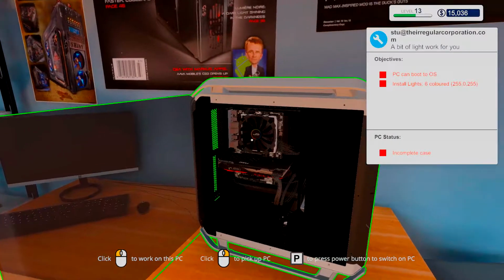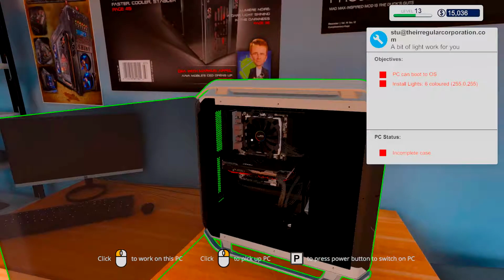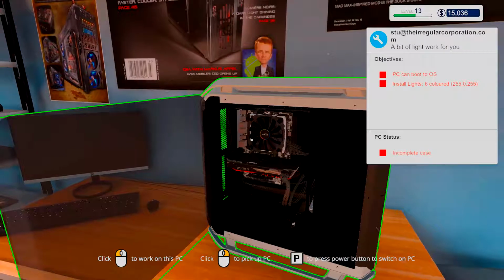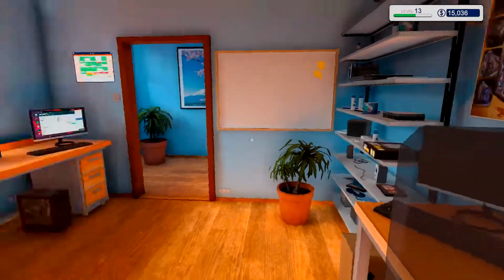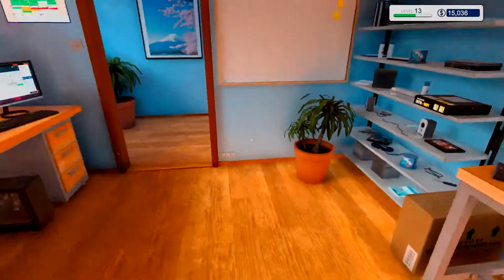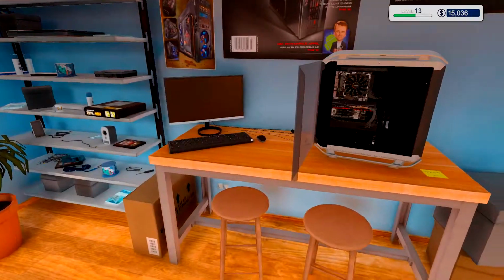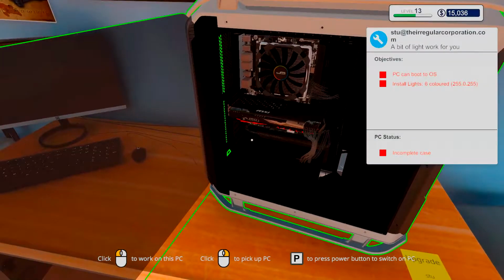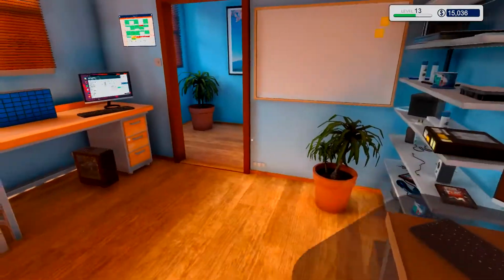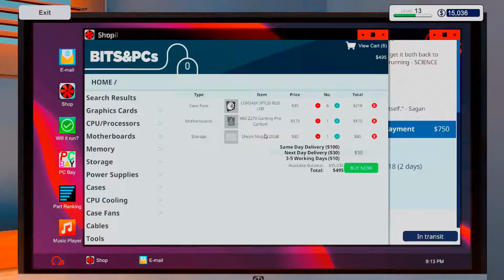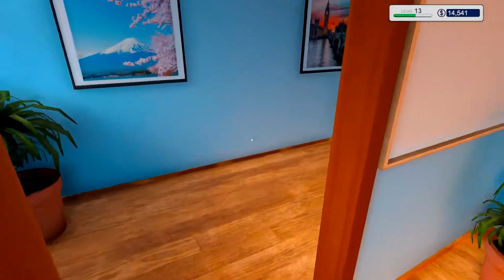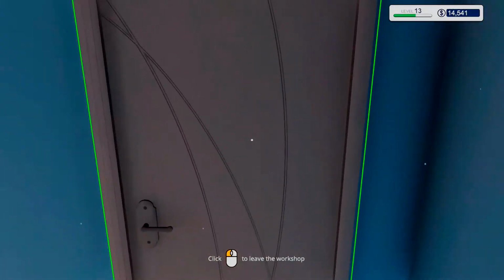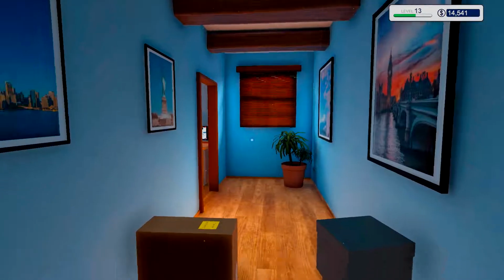And this one only wanted 6 colored. Or like 6 lights, so I'm gonna put in 6 fans in that. It kinda sucks that you can't put normal LED strip in there. Well, let's put that for next day delivery. Okay, not much else I can do, so let's just end off the day and go to work.